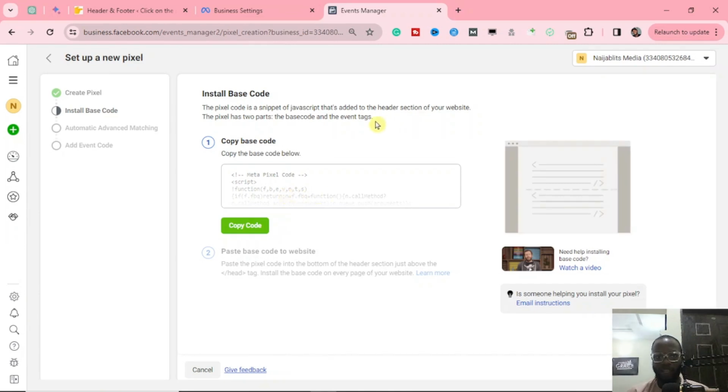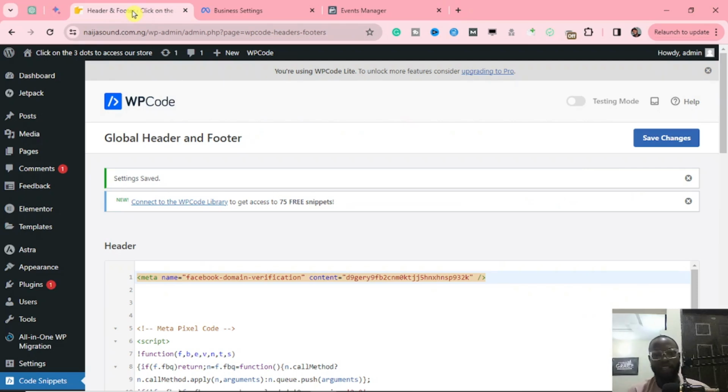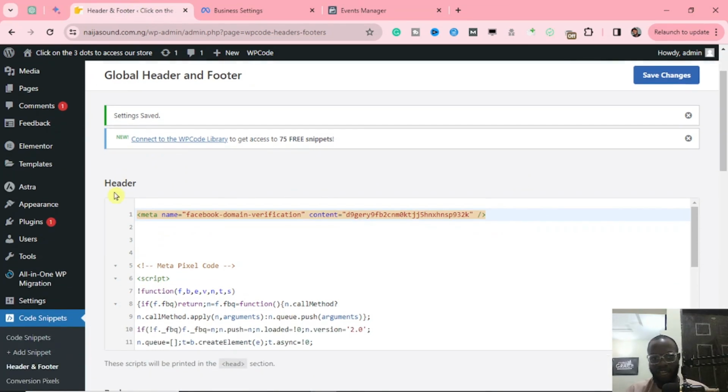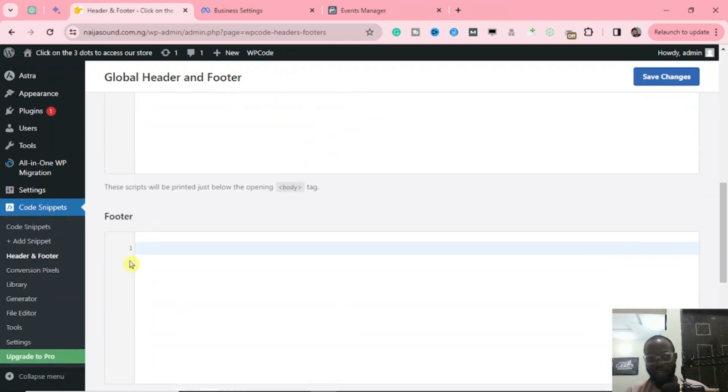So now when you click on it, you're going to copy this code here. You're going to copy this code by clicking on this green button here. You're going to click on copy code, and once you copy this code, go back to your website again. Remember I told you earlier that you should install a plugin called insert header and footer. So here is my insert header and footer. This is the header, and this is the body, and this is the footer.